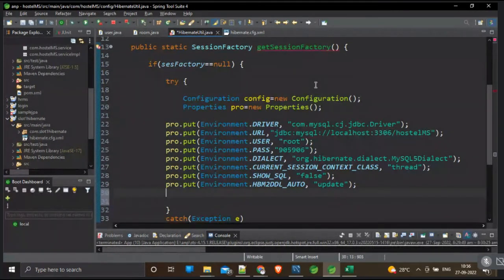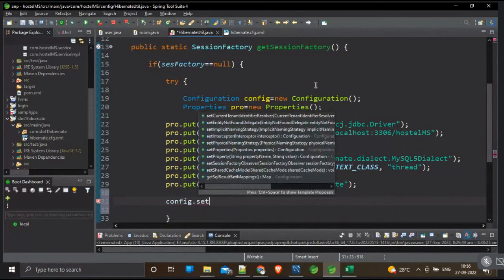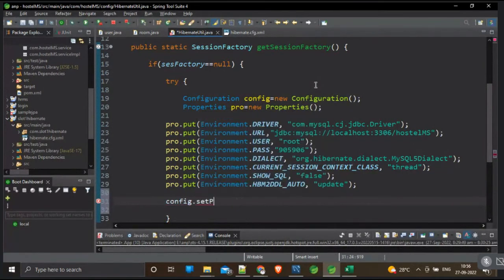Okay, so here we have to set the properties for our configuration. Config dot set properties. Okay, so here we have properties in the pro. Now we have the perfect configuration. Now we have to add some annotated classes.